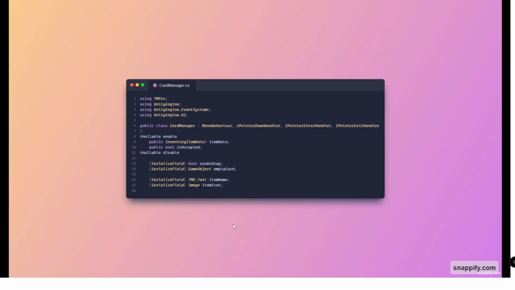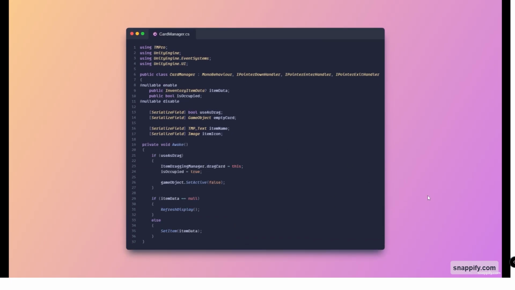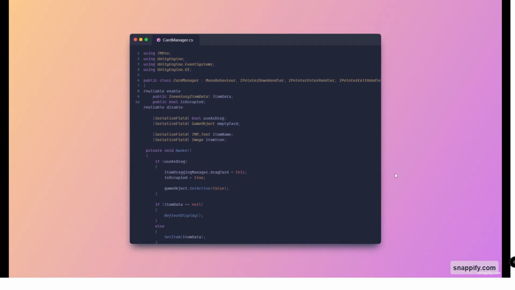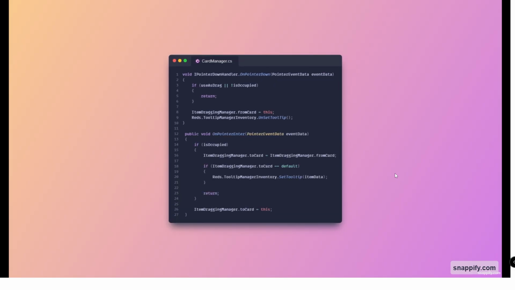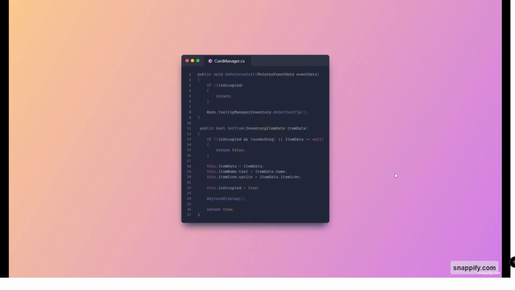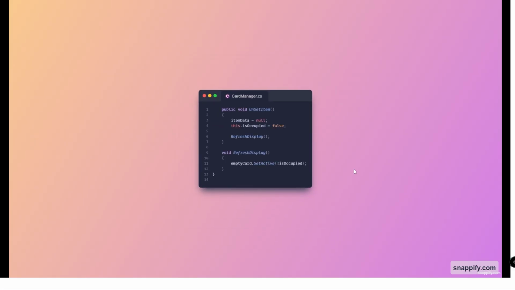This is the card manager script, which contains the item data and the UI elements that we need. And as you can see here, this is the awake method that contains some code that refreshes the display. And on pointer down, we just set this reference and unset the tooltip. On pointer enter, we check if it's occupied. Then we set the tooltip, as we assign this reference as the to card. And when our pointer exits, we just unset the tooltip, and inventory set item just adds the item and refreshes the display. These two methods are pretty self-explanatory.